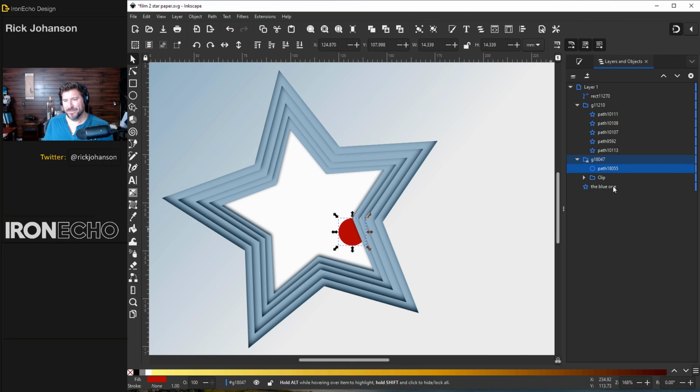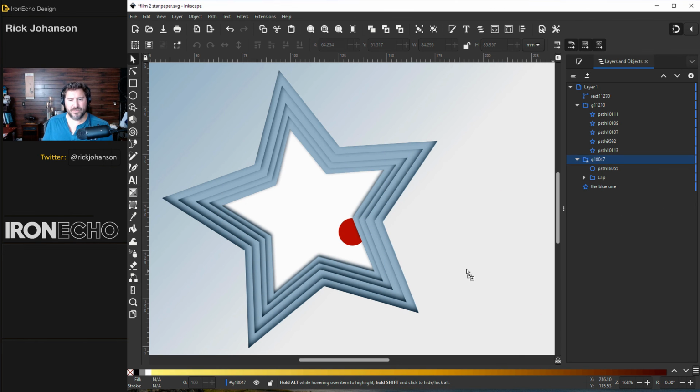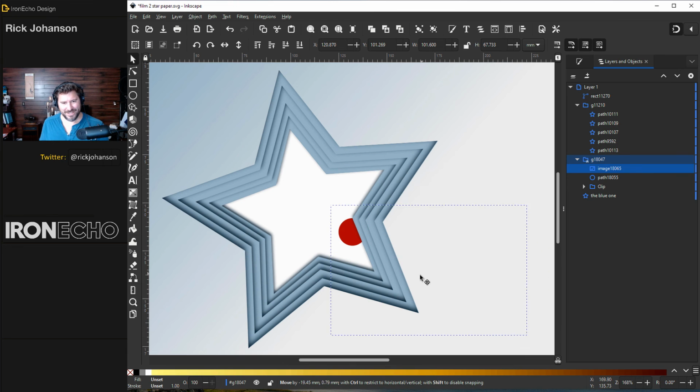You can put anything in the clip group. Let's do something else. We'll do enter clip group. I'll drag in this mystery object and let's see what it is.